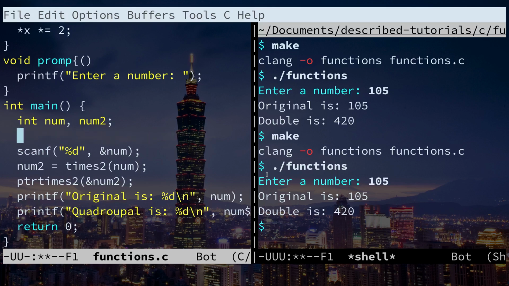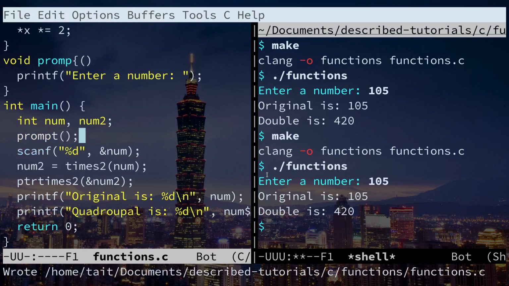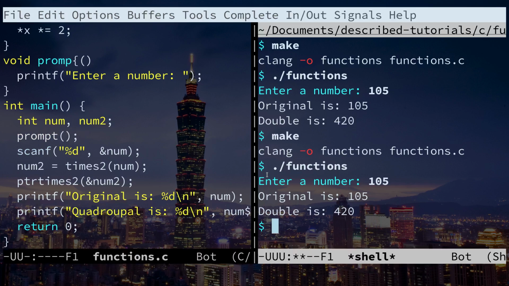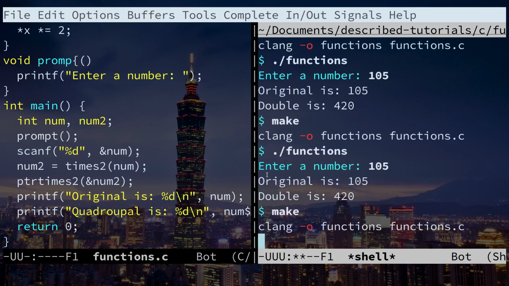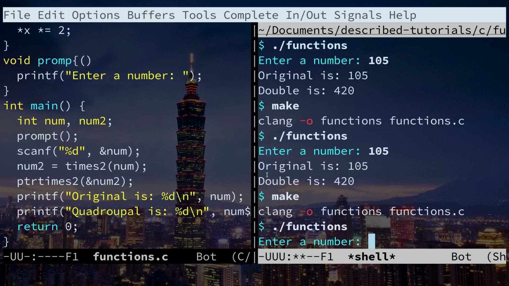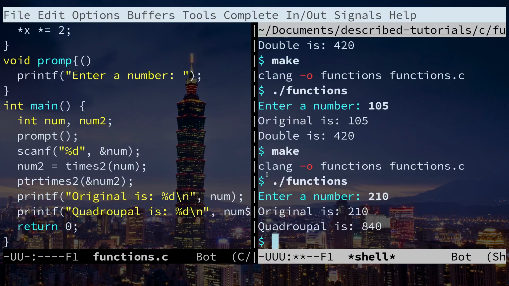Okay, shh, quiet. Sometimes Emacs talks a little bit more than it should. So now we can actually replace our printf enter a number with prompt(); Saving file. And then we are going to make -o functions.c. And then we're going to run functions. Enter a number: Original is 210, quadruple is 840. Okay, so in this case, we have a function which returns nothing and takes no arguments.